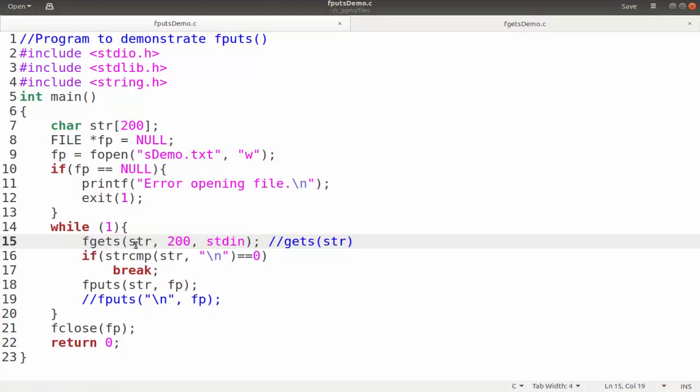We have seen how the fgets function works and the purpose of these three parameters. The first one is the name of the string to which it will be read, the next one is 200, which is the total size up to which it can read, and then we can define the stream. Since I am reading from the keyboard, I have given it as stdin. If I was reading from a file, I would have given the file pointer.